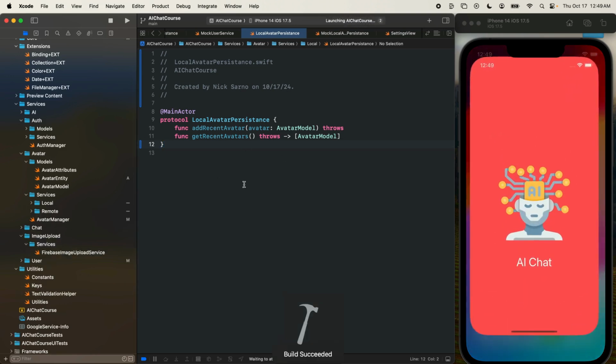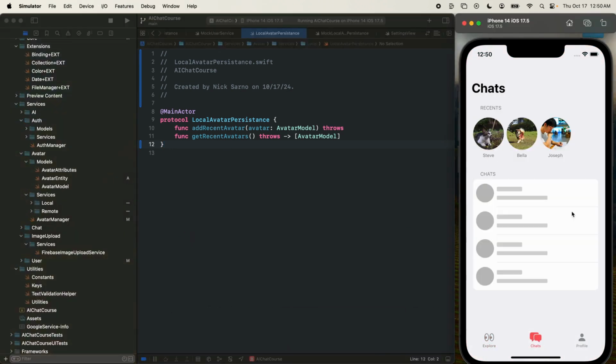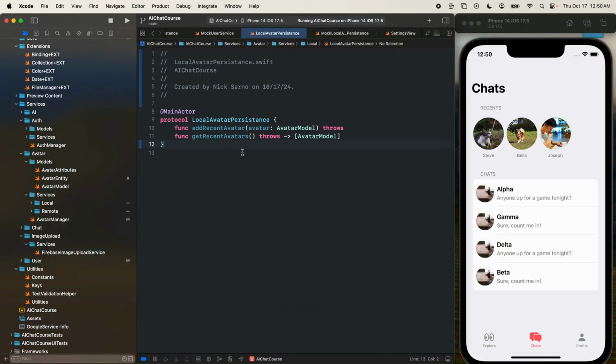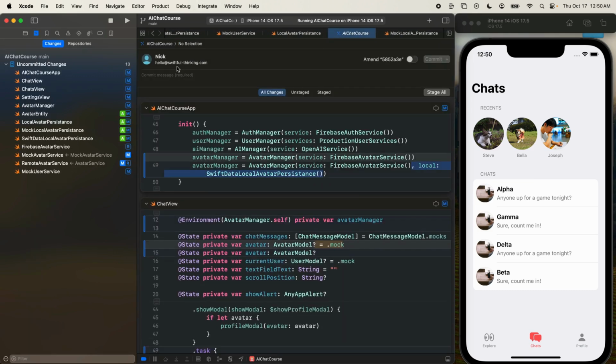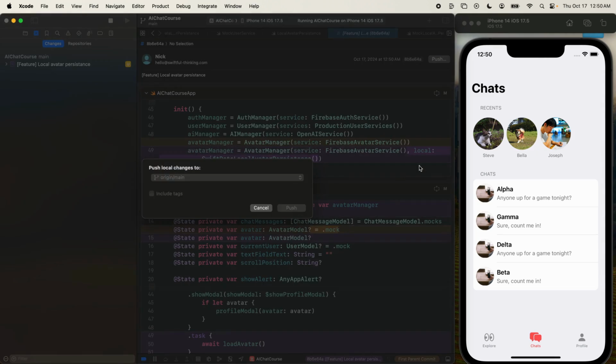And great. So it's that easy to set up Swift Data. We have an entire local database in our app, and it is working exactly as expected. Let's go ahead and Option Command C. I will make this a feature, and we'll go ahead and say local avatar persistence. Let's stage it. Let's commit it. Push it up to GitHub, and I'll see you all in the next video.